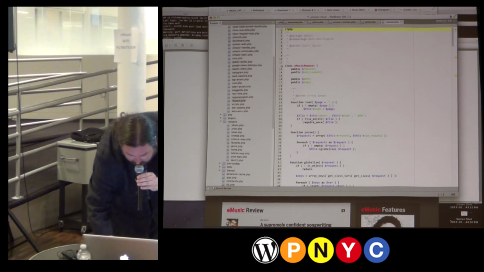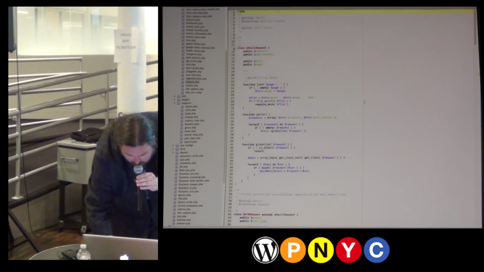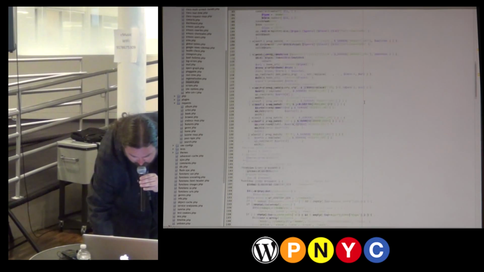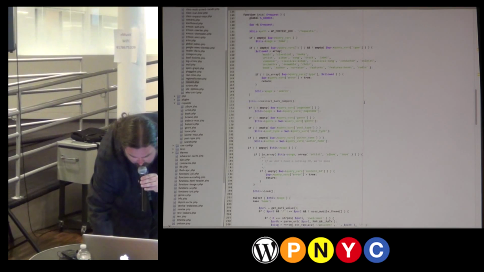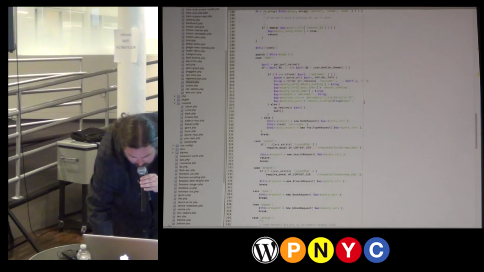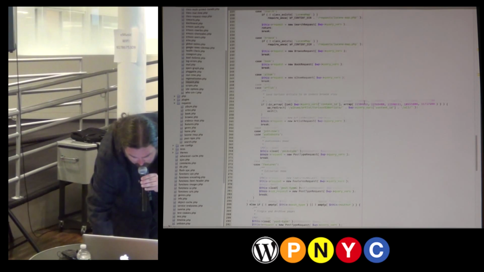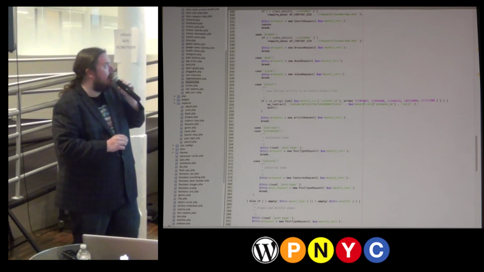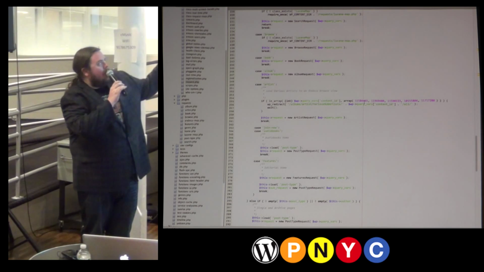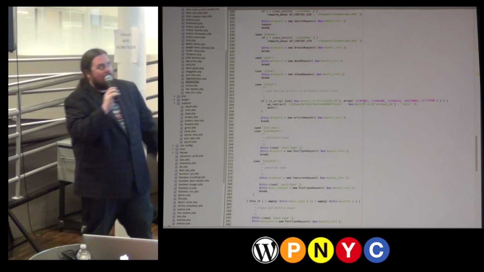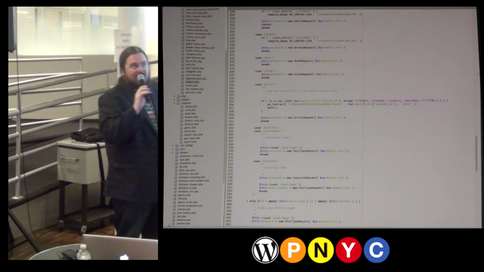We have an MU plugin called eMusic request. And so what this is going to do, okay, so for artist, if the page name is artist, which is what the rewrite showed us, right? Yeah. We're then going to do a switch on page name.